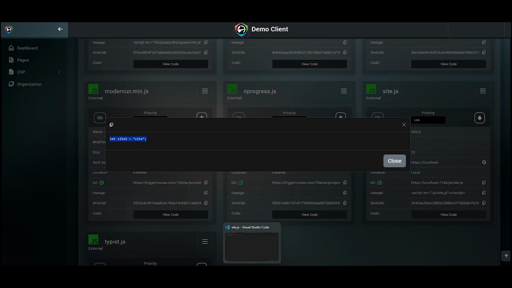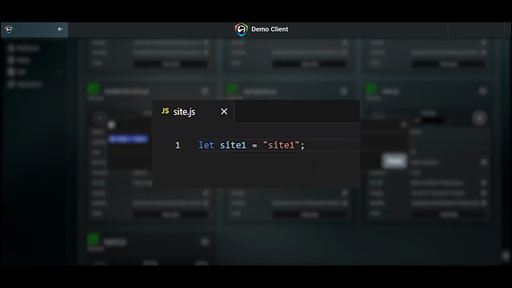Now let's say somebody gets access to your web server or to this JavaScript file and they're able to manipulate it. So we're going to go ahead and open up that JavaScript file, and we're going to change this value from site1 to, let's say, site2, and save the changes. Now we're going to run our scan again and let's see what happens.